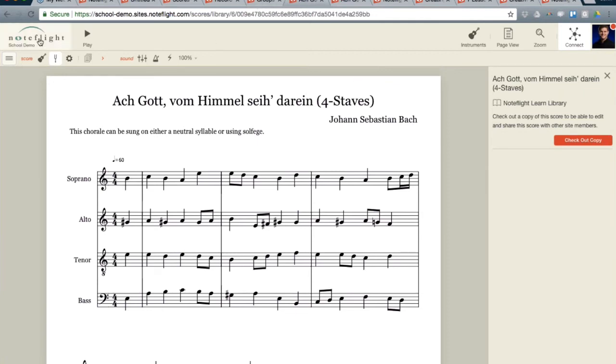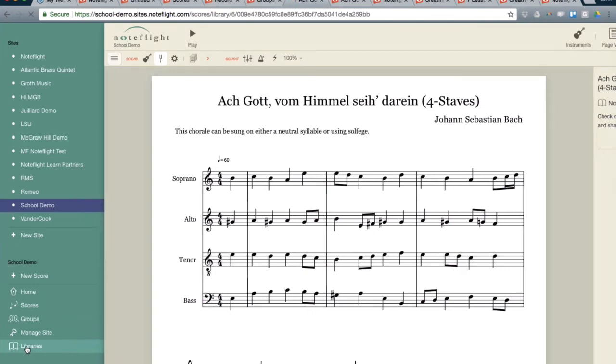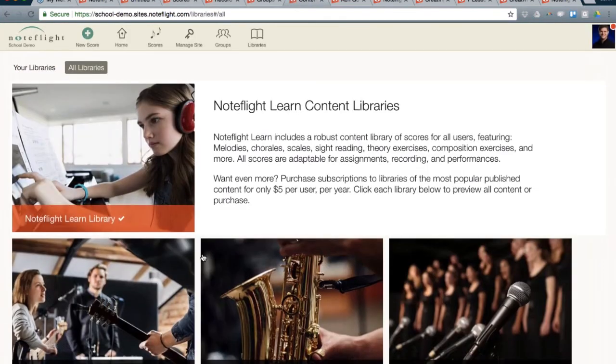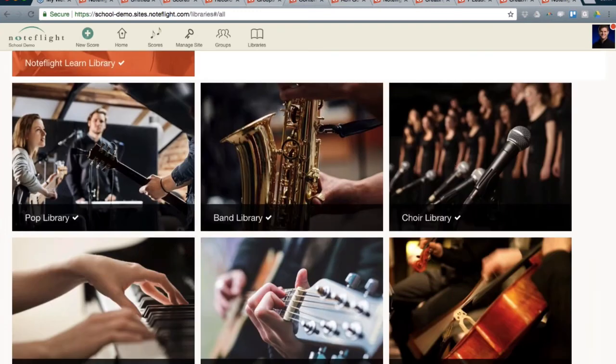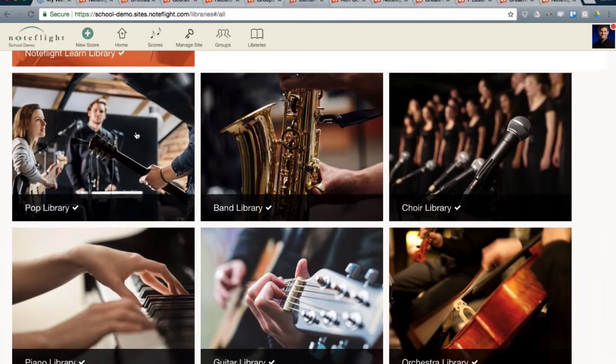Now, also inside the Noteflight Learn content libraries, in addition to what we're giving you included with Noteflight Learn, there's actually a growing population of what we call premium content libraries, where we've worked with publishers, including Hal Leonard, who we are actually a Hal Leonard company. We are part of the Hal Leonard family. But we have already converted thousands of pieces of music as fully adaptable, editable, recordable Noteflight digital files.